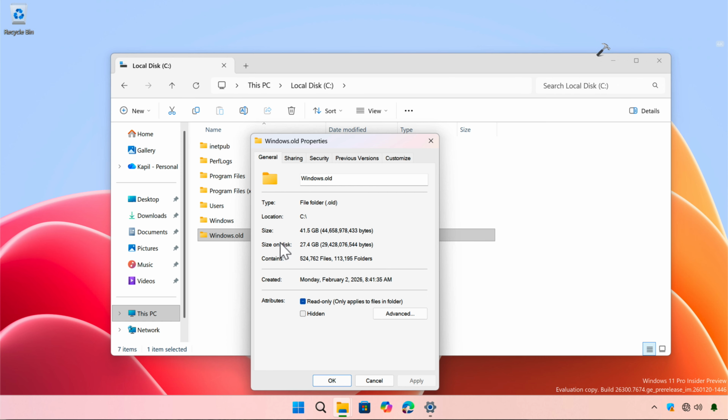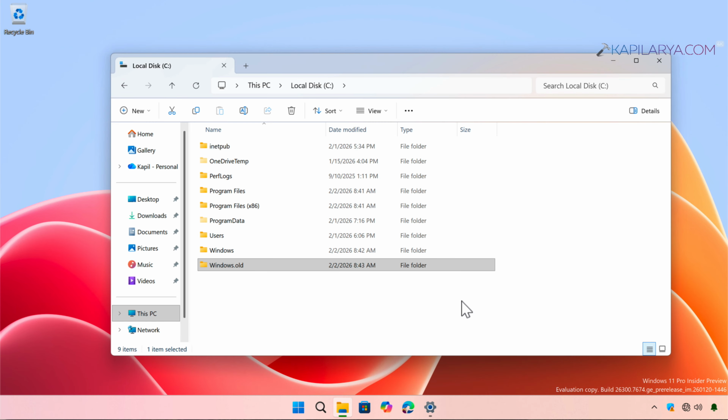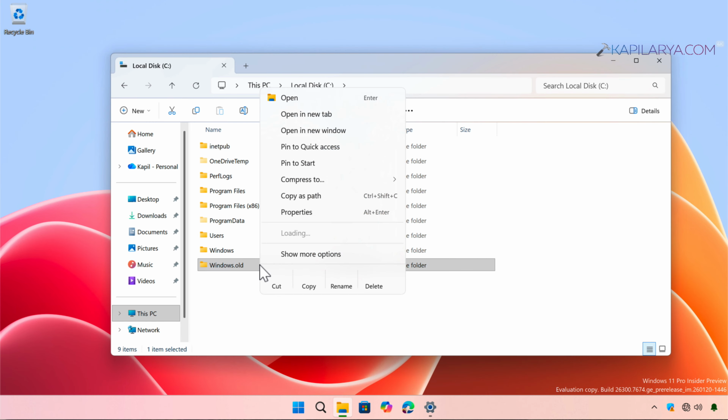So few moments later, it is still calculating the size of the folder, and here you can see that the final size for this folder is 41.5 GB, and if we see the size on disk, it is taking around 27.4 GB. Since we have the total disk size of 63 GB, taking 27.4 GB on the disk is a lot of space which you can reclaim by deleting the Windows.old folder. But deleting the Windows.old folder is not an easy task here.